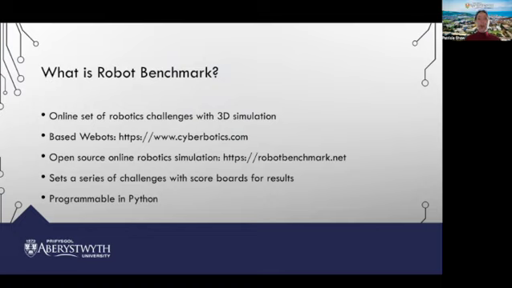The Webots simulator, which the robot benchmark is based on, provides a variety of tools to simulate robots and environments, and that can really help to speed up the testing and development of programs. Webots is a free and open source tool, meaning that anybody can actually contribute to the development of the simulator, and anyone can freely use it for non-commercial applications.